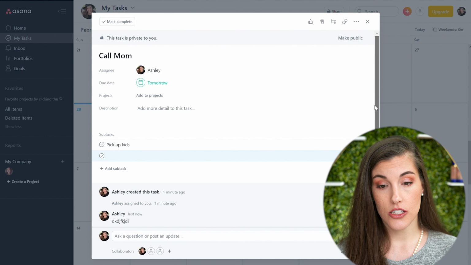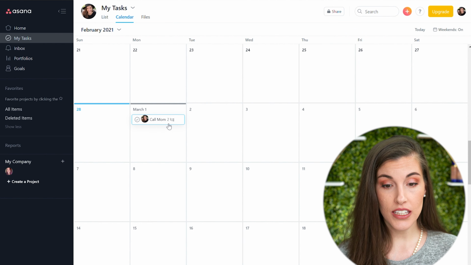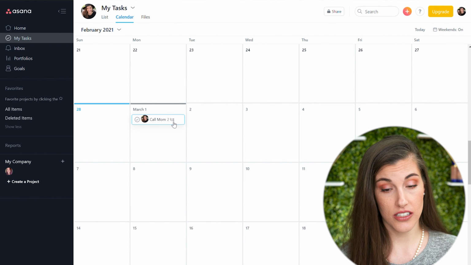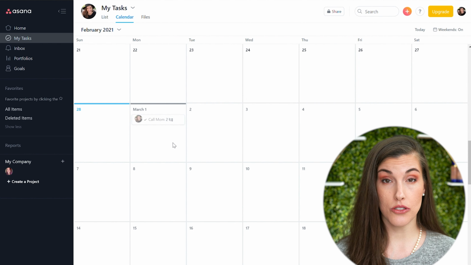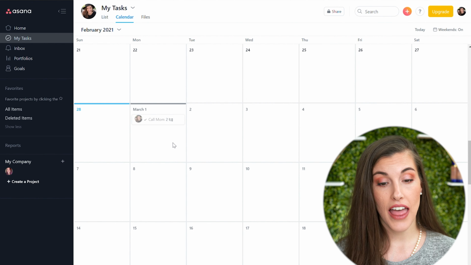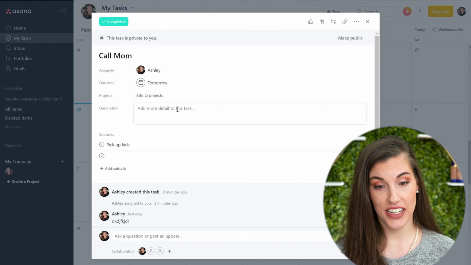But because this is showing up now on your tasks, you can see that it's there and that it actually has subtasks for things that you need to know. And then you can click it when it's done and it grays it out. So that way it's still on your calendar, but you know you're finished with it. So that is great.